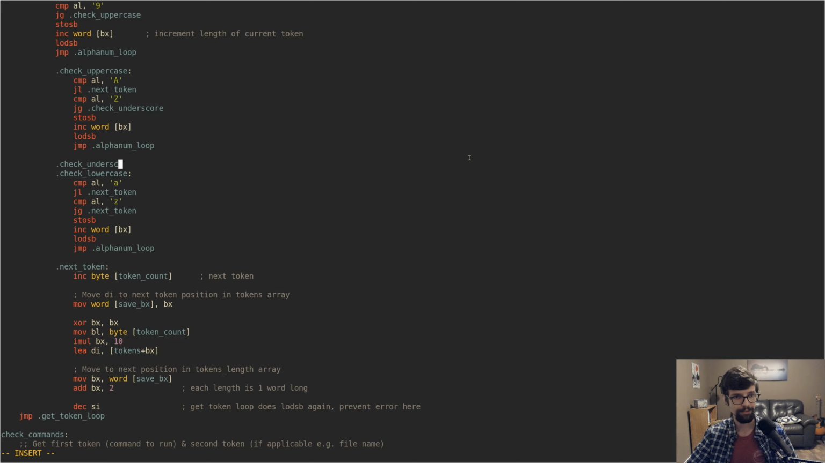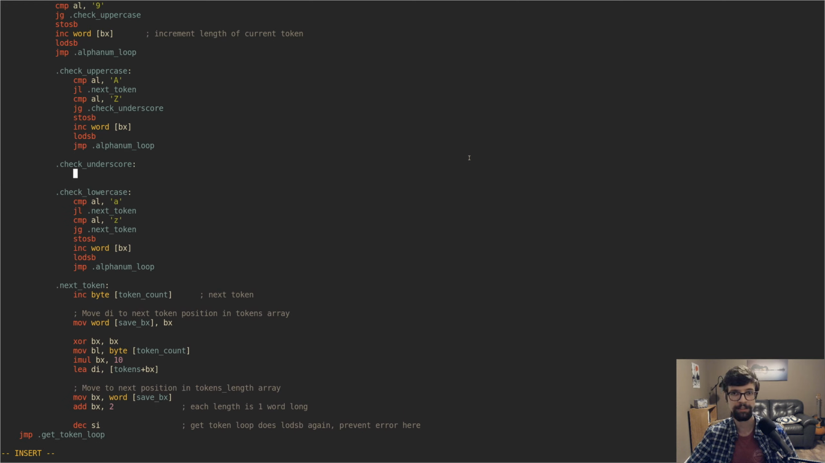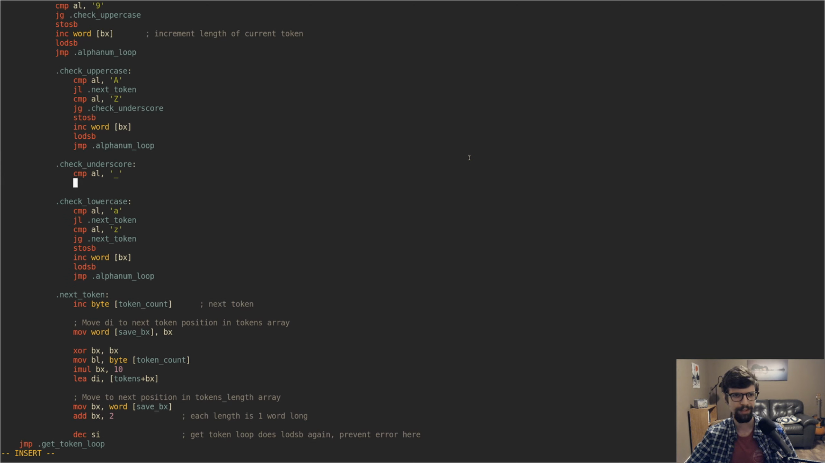I have no doubt that there's much better and more efficient ways of doing this than adding more code here, but you know, I had a beer, so lay off me, all right? So let's compare AL to underscore. We'll just do it down here. I was going to say we could probably put it up here somewhere instead of having a fully separate label and everything, but whatever. It's fine. We'll just do this. Jump less than next token.